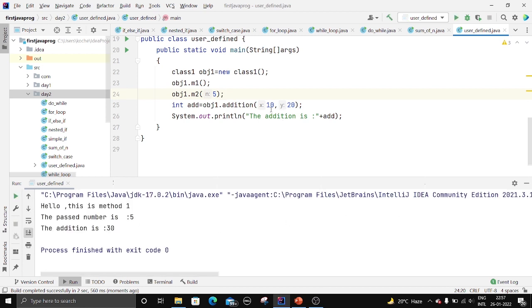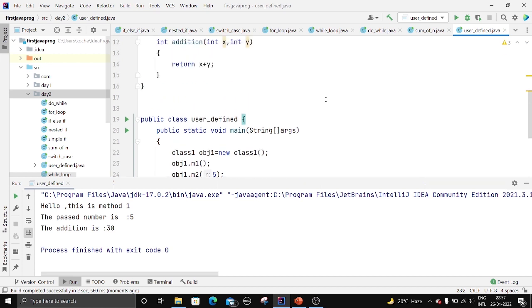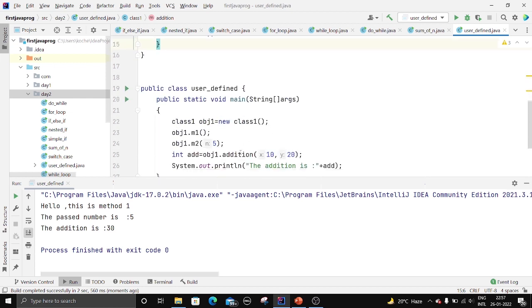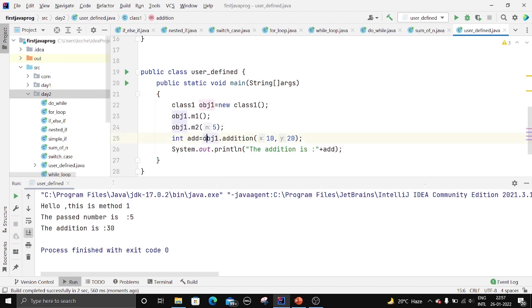The addition is 30. What is 10 plus 20, guys? 30, right? So what is happening here is, up to here the expression is clear, and now let us see what this line is. Int add equal to obj1 dot addition 10 20. So we are passing 10 comma 20 into this function, and it is returning x plus y. What is the value of 10 plus 20? 30. So 30 is placed where the function call has happened. This is the function call, guys, and inside this function call we are getting 30. Where is the 30 stored now? Inside add. So finally we are printing: the addition is, and the variable name. What is the variable name, guys?